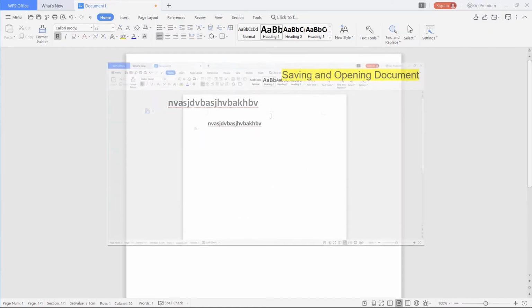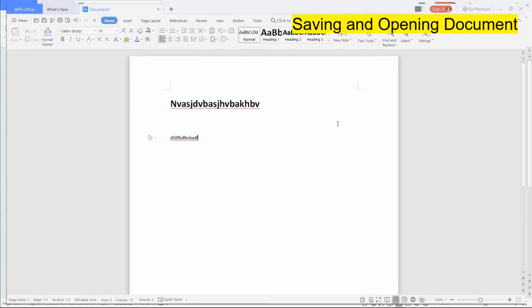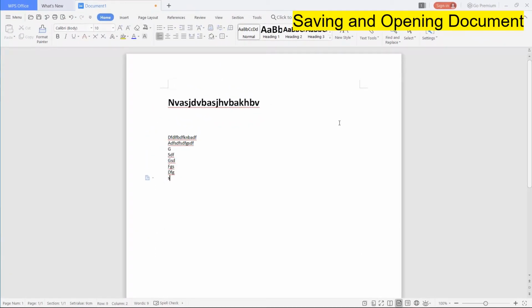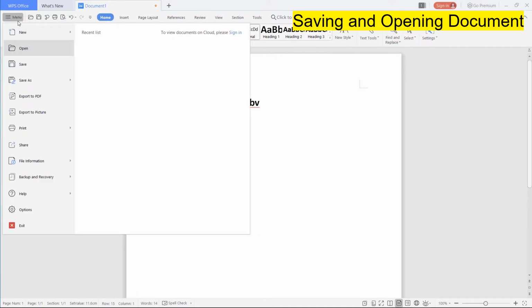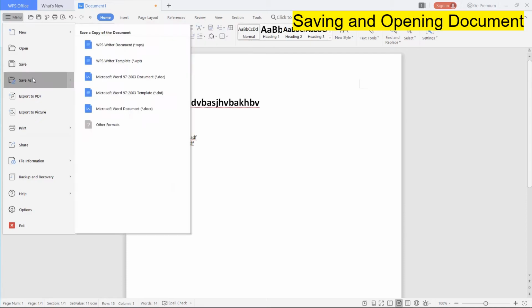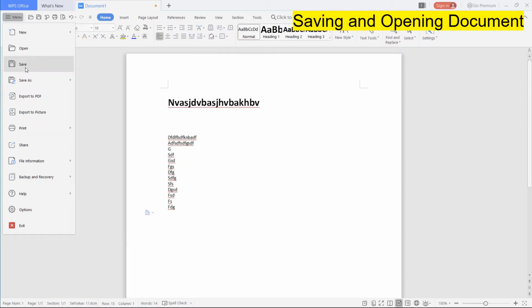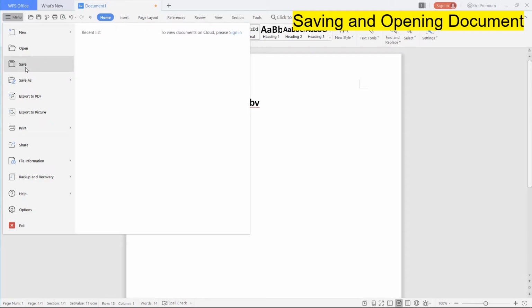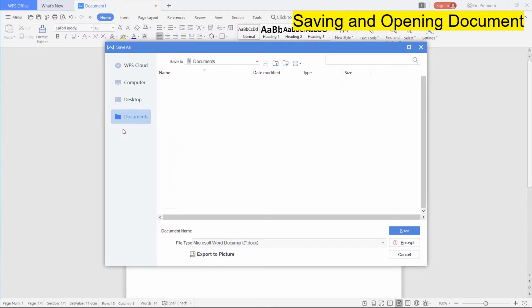Now let's imagine that we finished typing our masterpiece of a novel, and now we need to save the document. Similar to Microsoft Word, we can go home, go to menu, we go to save or save as. I prefer save as in most cases, but save does the same thing in the sense that the very first time you're saving a document, save is normally what you use. If you need to make a replica of that document, you would choose save as. So I'm going to choose save for now.